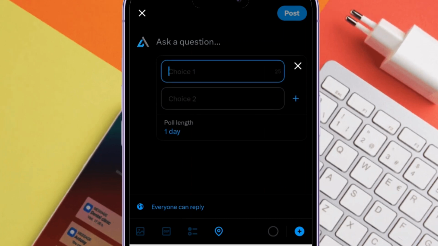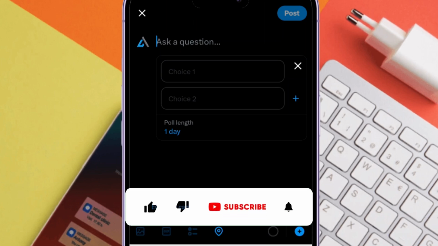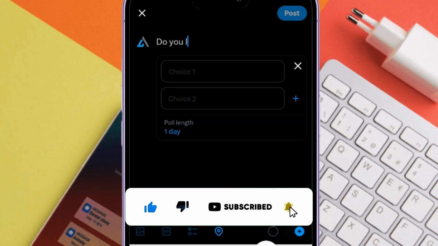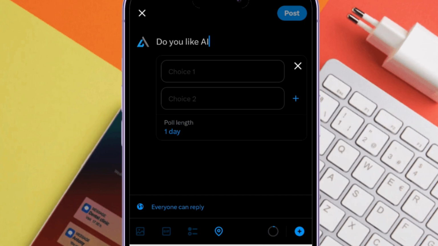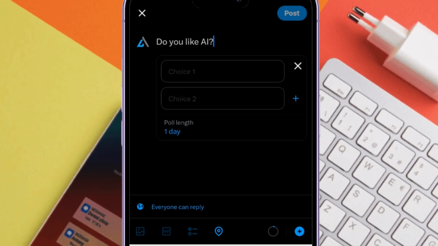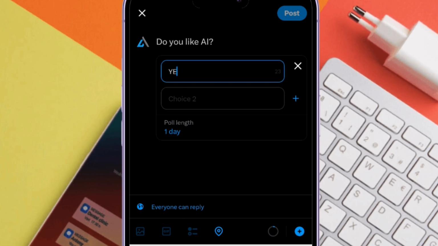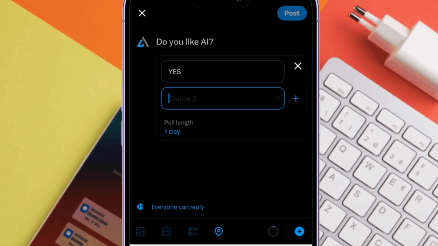Go ahead and compose your question that you would like to poll. So let me go ahead and compose a question. For instance, do you like AI? And then go ahead and give choices. Maybe choice 1 is yes, and choice 2 is no.